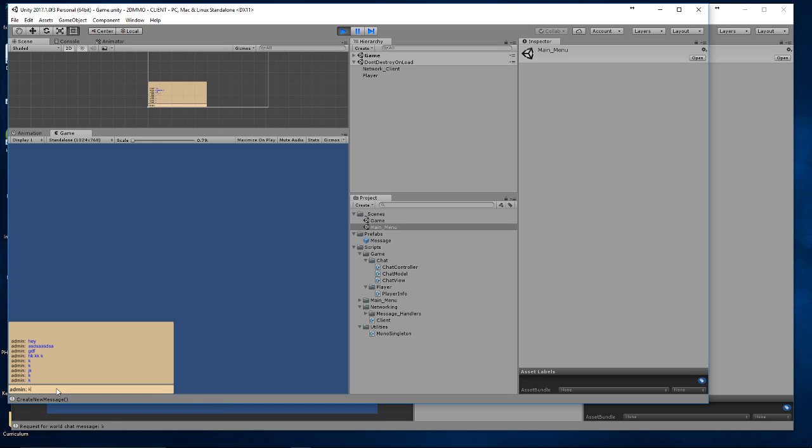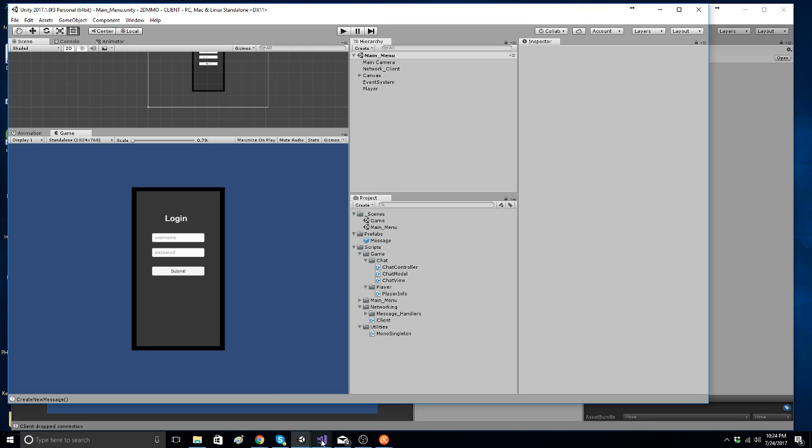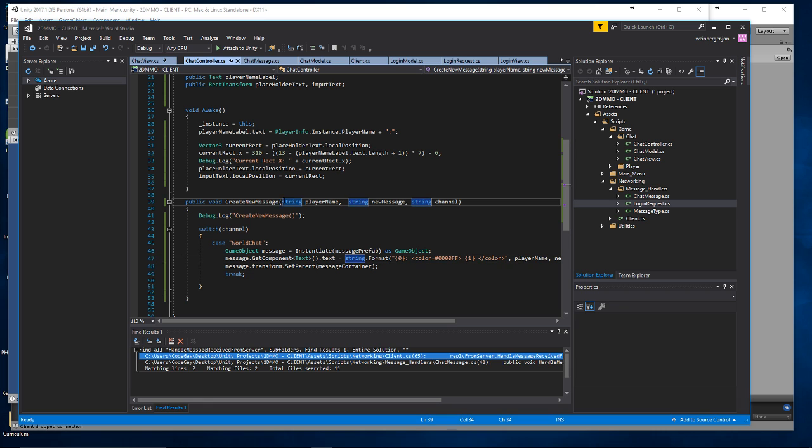Alright, let me just fill it up so we can get like a scroll bar. Alright, and it looks pretty damn good. Sweet. Alright, good deal. So I'm happy with this. I'm going to go ahead and stop playing. I'm going to go ahead and save this. I'm going to go into my Visual Studios here. I'm going to hit Control Shift S. I'm going to save everything.